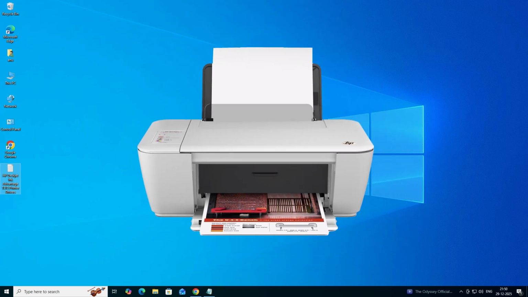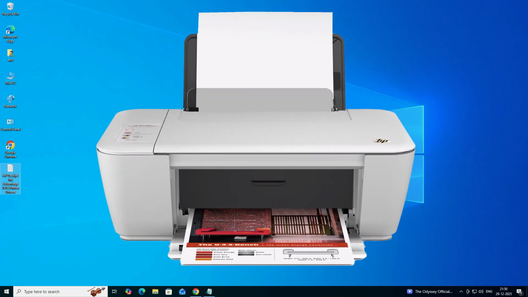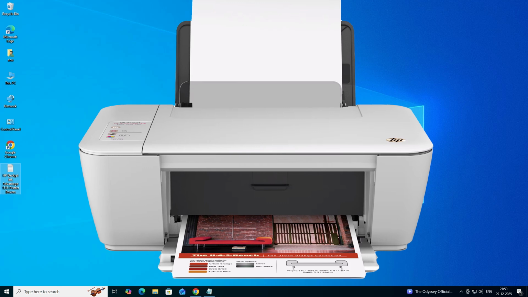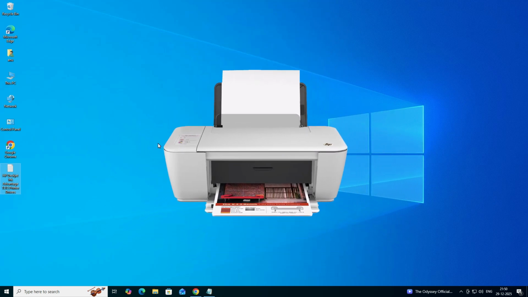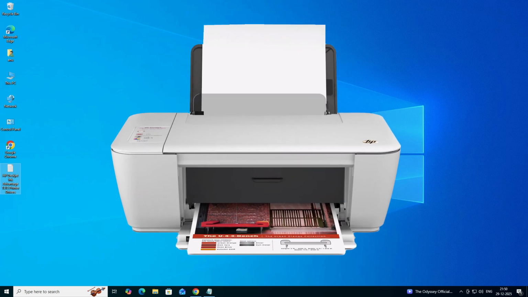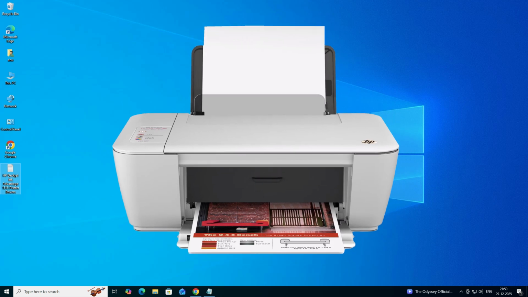In this video, we are going to see how to download and install the HP Deskjet Ink Advantage 1515 printer driver in a Windows 10 PC or laptop. It is a very easy and simple process. So let's go to our video.